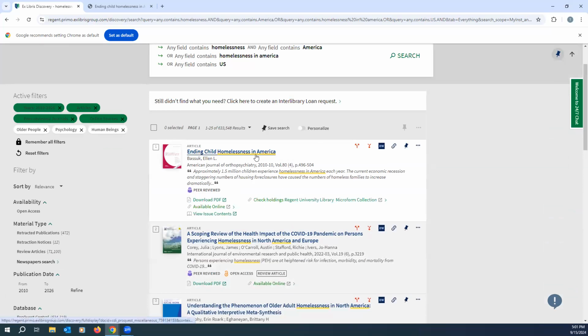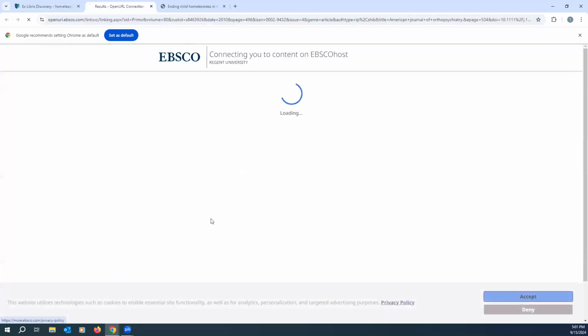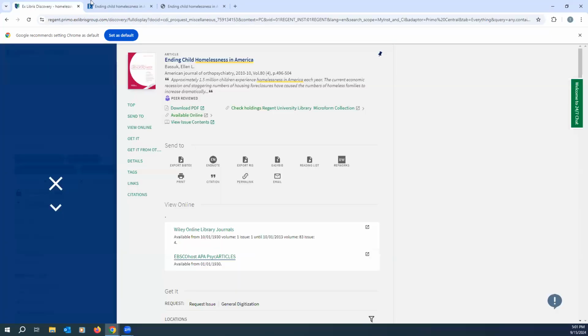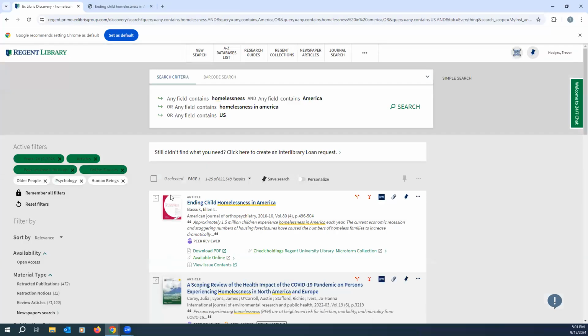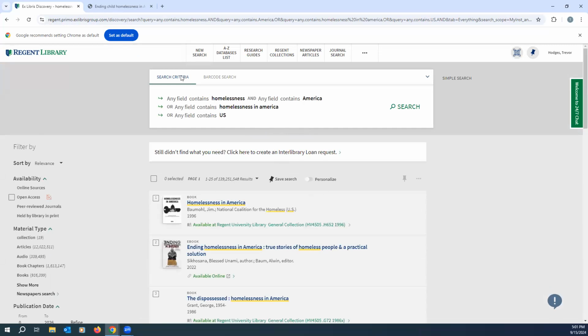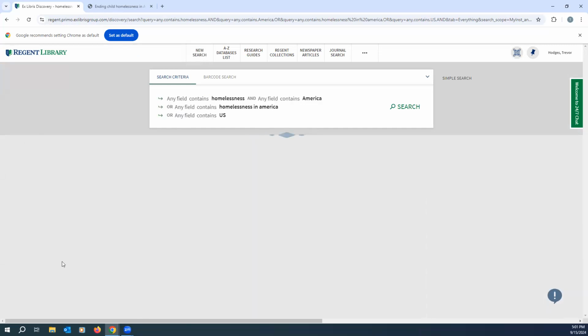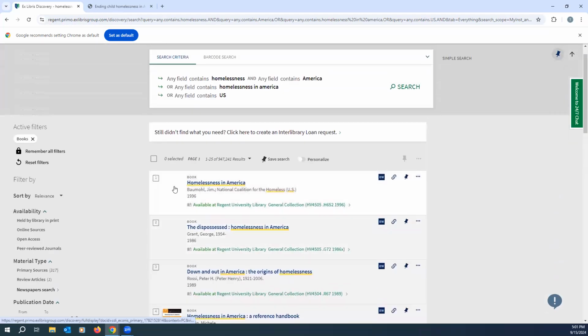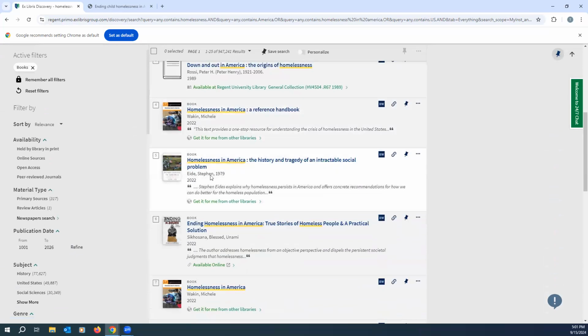And then when you go to the database, now let's say I wanted to change my search to books. I can hit reset filters. Okay, I want books. Click on books. Okay, it gives me physical ones. Let's say I wanted this book right here: Homelessness in America, the history and tragedy of an intractable social problem.